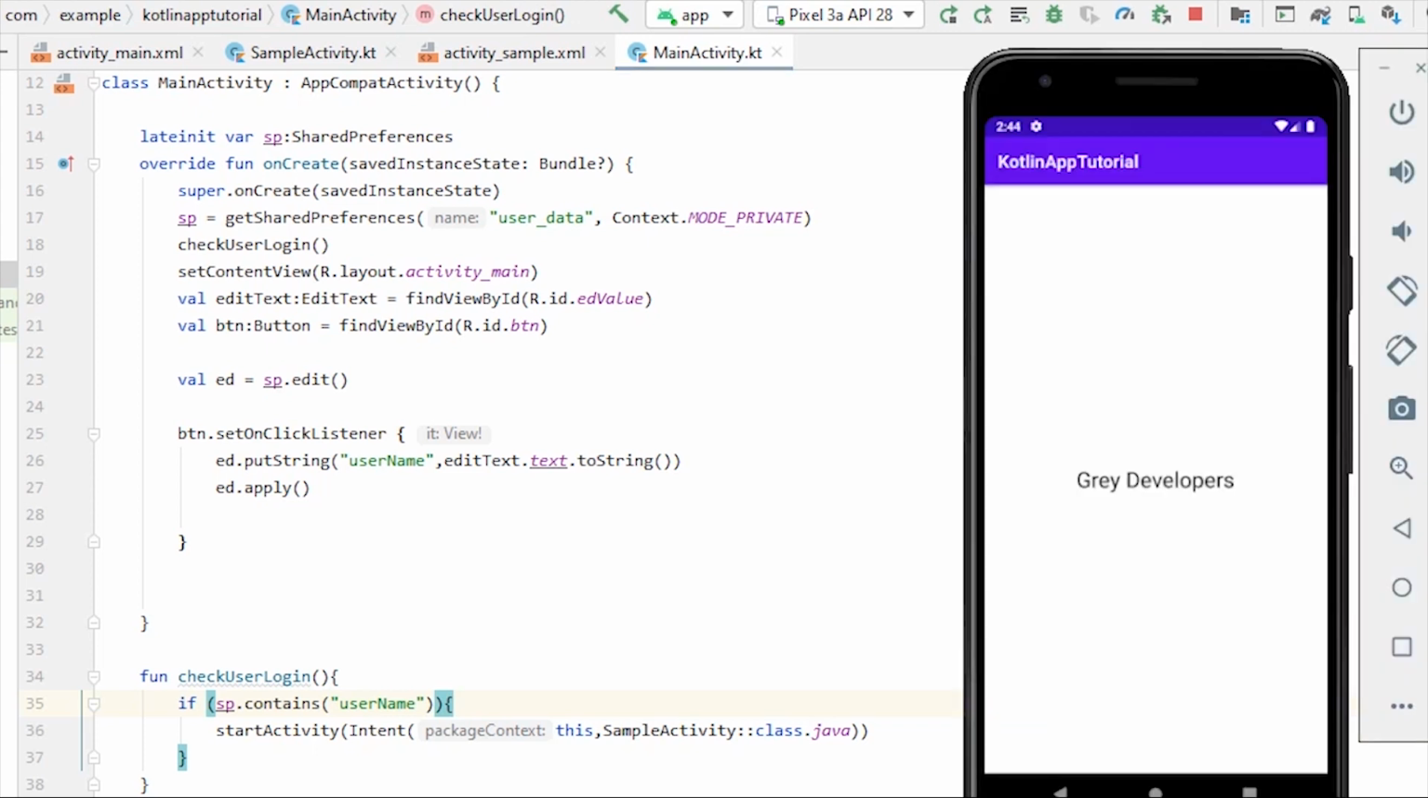So yeah, that's it for this video, and this is how you use shared preference to store the values and fetch the values from the shared preference as well.